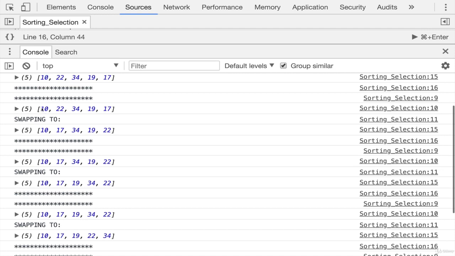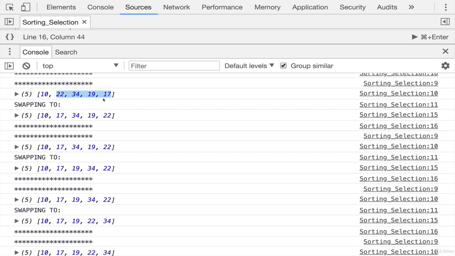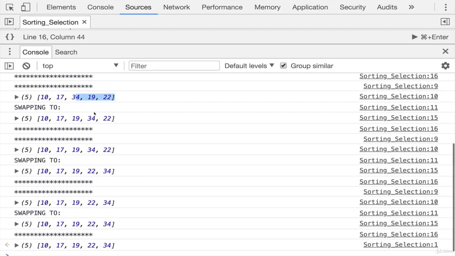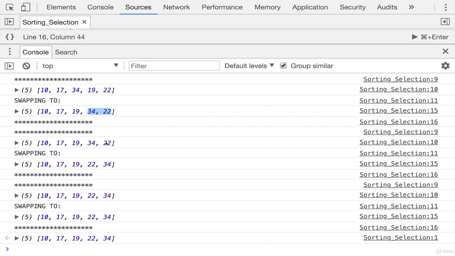So then we start with that state, and we're looking at these, and we move, what do we move? 17 to the beginning, as you can see there. Now we're looking at these 3 at the end. And 19 is the smallest, so we move 19 to the beginning, as you can see. Now we have these 2. And what do we do? We swap 22 to the beginning.